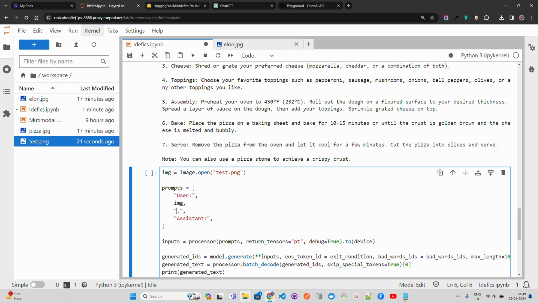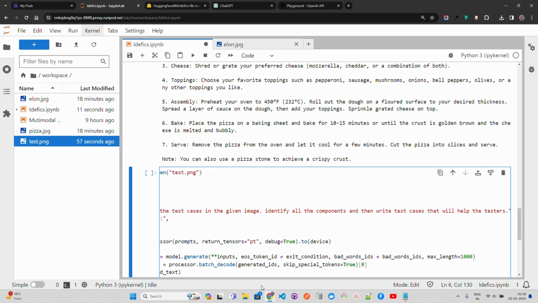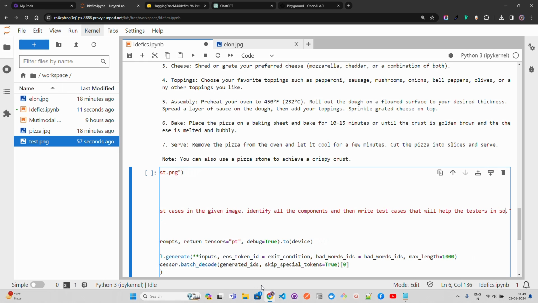Let's set it up here. Can you generate, or not can you, let's make it more deterministic. Generate the test cases in the given image. Identify all the components and then write the test cases. That will help the testers in software engineering.